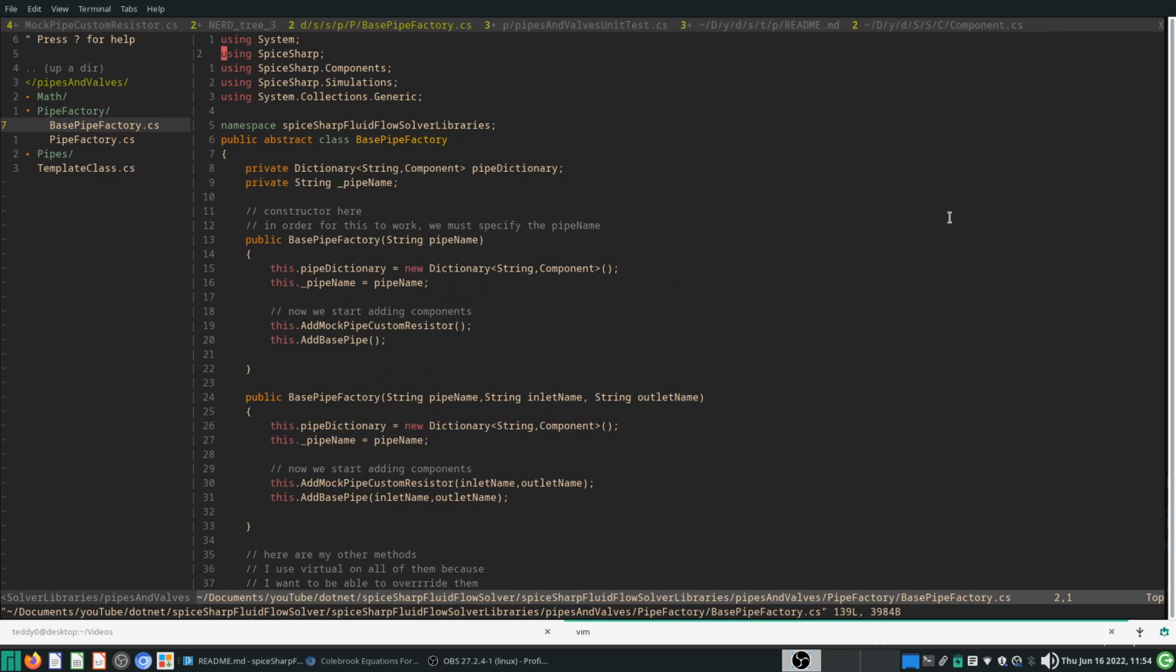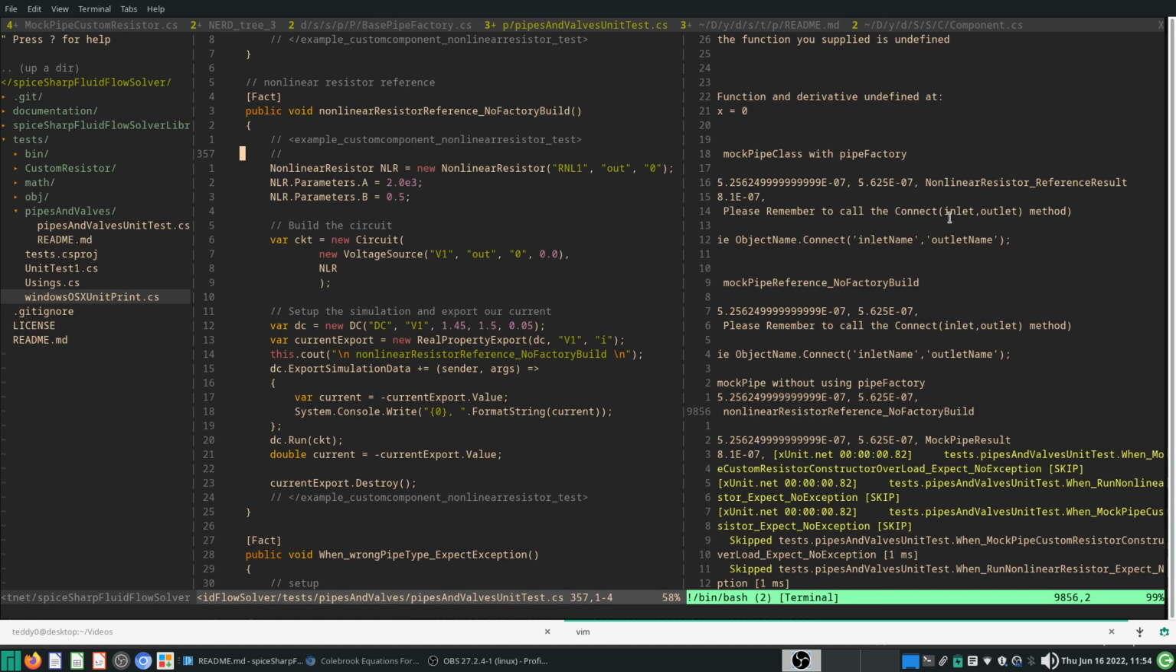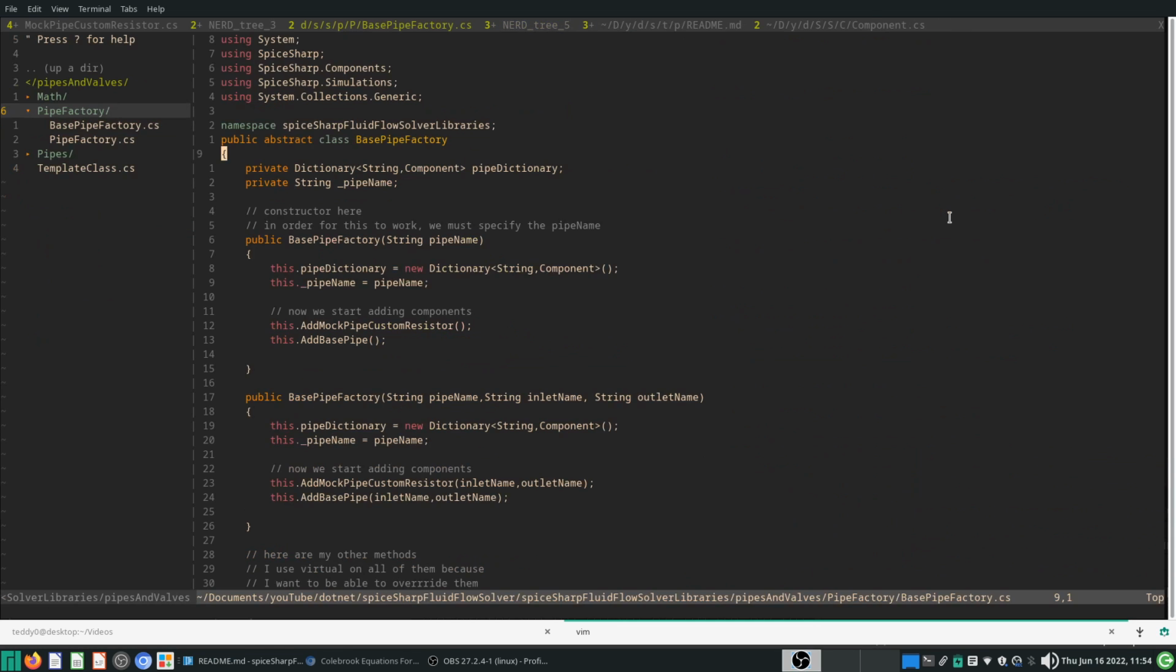So let me explain how this works. PipeFactory, basically what I have there is a dictionary of string and component. Okay, dictionary of string and component. So maybe I should have a README, yeah. Let's see. Yeah, I should have a README here.